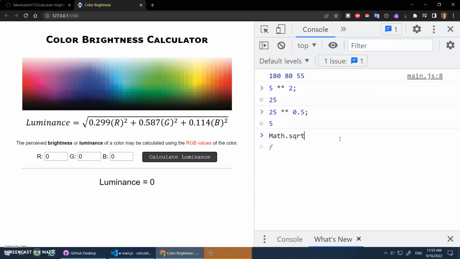SQRT for square root. So this is a built-in function, and I basically can give this function a value, 25, and it'll return the square root of it, right? So math dot square root of 81 is 9. Of 80 is 8.9. Cool. Okay, so that's how we can do square roots.